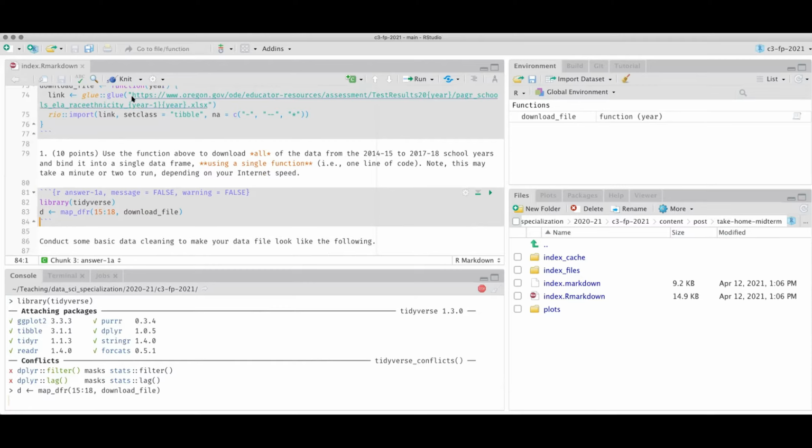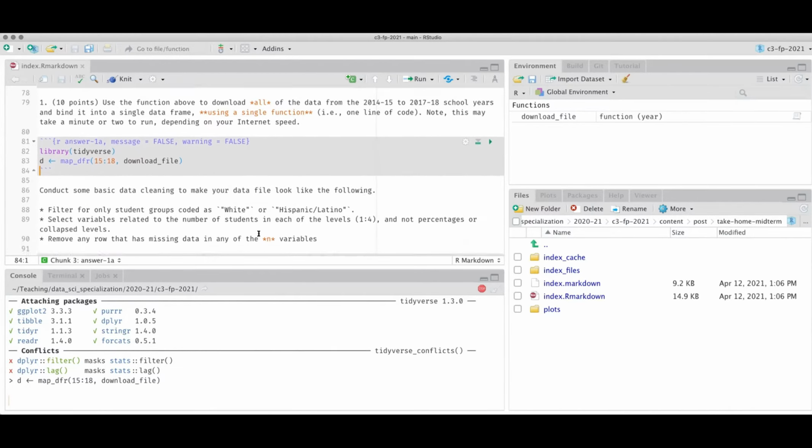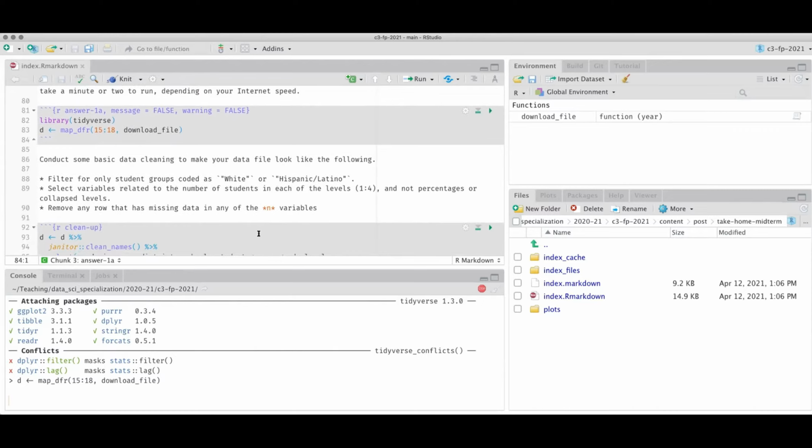It will then go out to the web and download each of those files and then bind them together in a single data frame. Okay, so this takes a minute as it goes and gets each file. And they're, you know, relatively large, not huge, but maybe I should have run this first, so we don't have to sit here and wait, but shouldn't take too much longer. There it is.